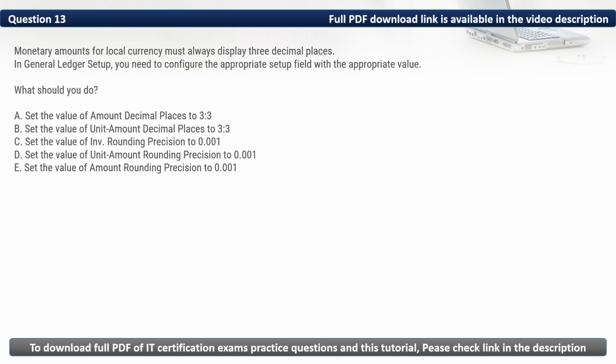Then we have C, set the value of invoice rounding precision to 0.001. It deals with rounding of inventory amounts, not general ledger display. Then we have D, set the value of unit amount rounding precision to 0.001. It rounds unit prices, not applicable for general ledger monetary display. And then we have E, set the value of amount rounding precision to 0.001. It defines the rounding logic but does not control the decimal display correctly.